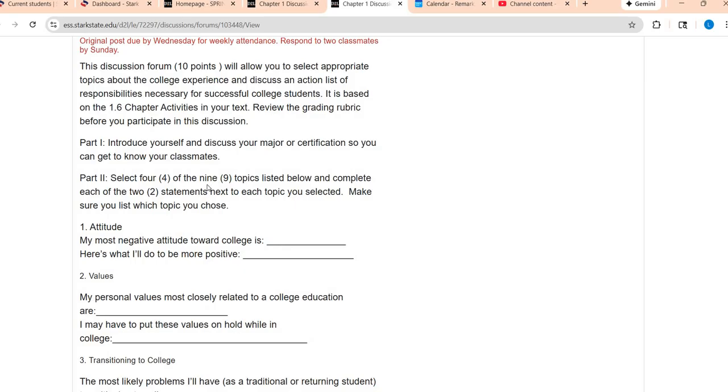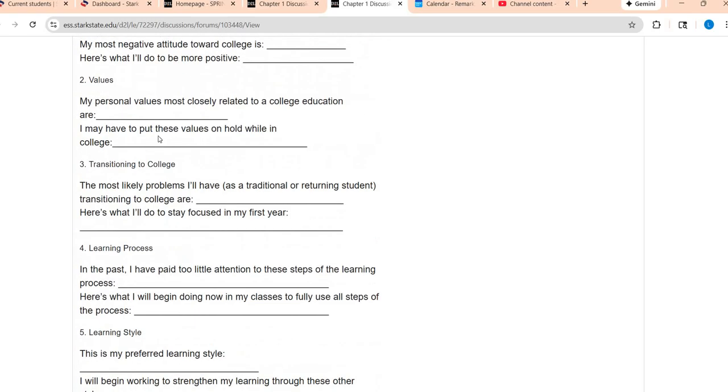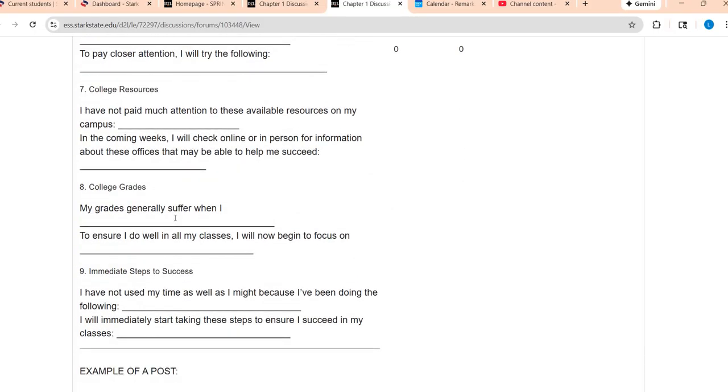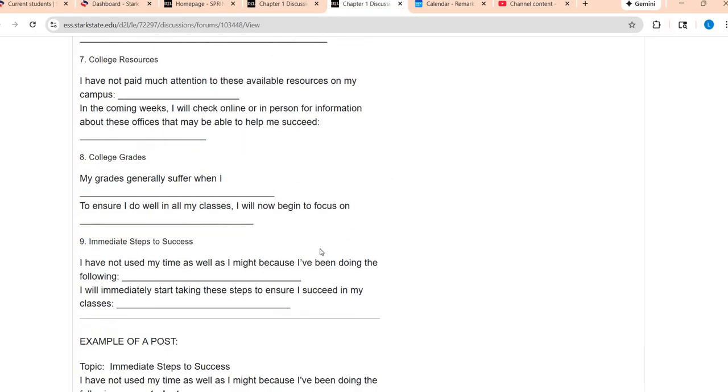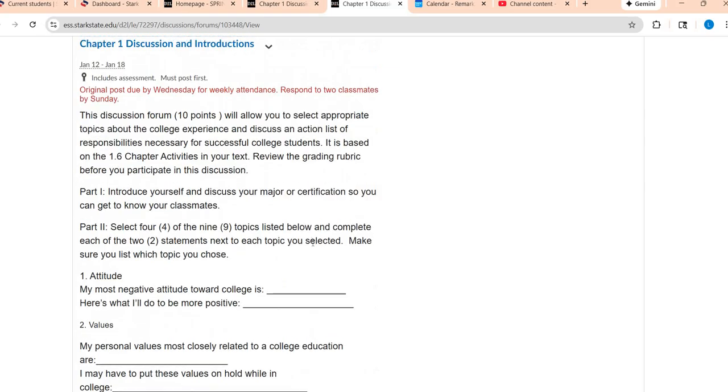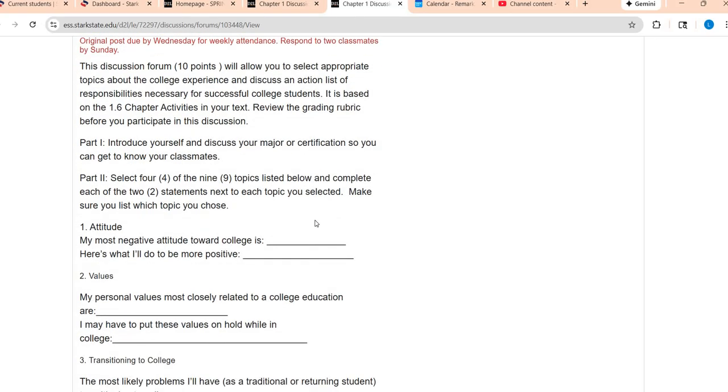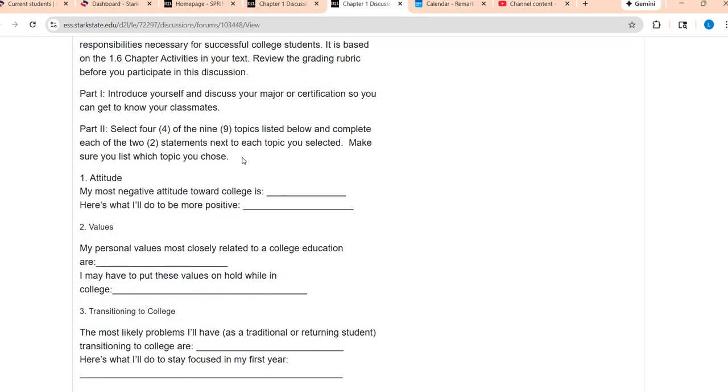Part 2, select 4 of the 9 topics. So you can see we have attitude all the way through immediate steps to success. Pick 4 of those 9. You do not have to do all 9. And you're going to complete each of the 2 statements next to each topic. So even though you're picking 4, you're kind of completing 8 statements.